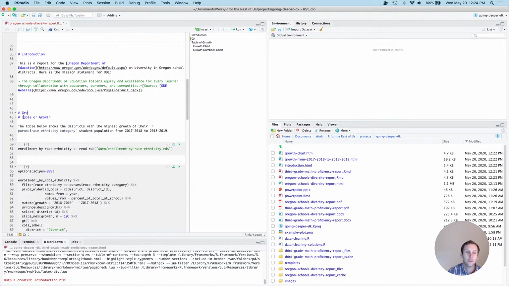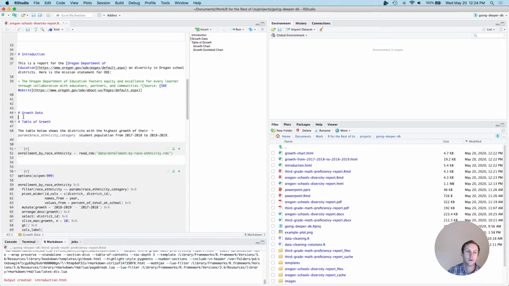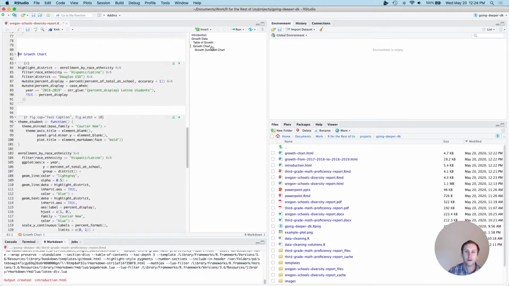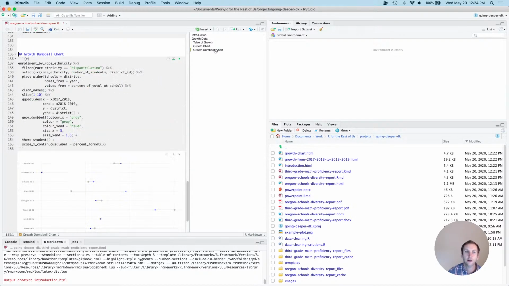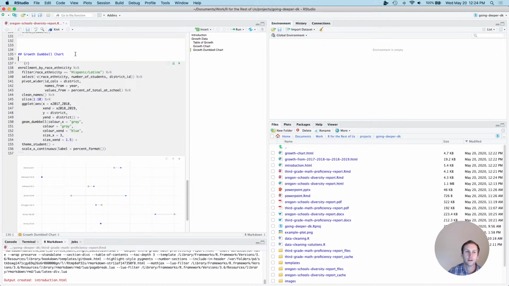Let me have a second page. It's just called something like growth data. Table of growth will be a second level header. Growth chart will be a second level header. And growth dumbbell chart will be a second level header. All right, I can knit this.